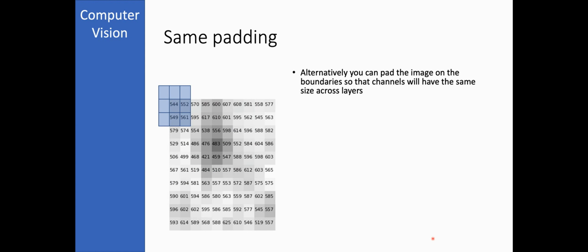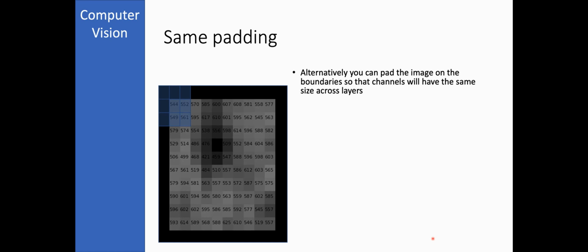The alternative is to use the padding. So you can actually imagine the same padding. You can pad the image on the boundary so that the channels will have exactly the same size across layers. So if I think about this image, and if I think about the 3x3 kernel, that basically means that I pad the image with the boundary pixels that all have, for instance, 0 values. So this time what happens? I had the channel size in my previous layer. I basically increased the channel size by adding 1 pixel across, so 2 pixels in each direction, so one on each side if my kernel is centered.